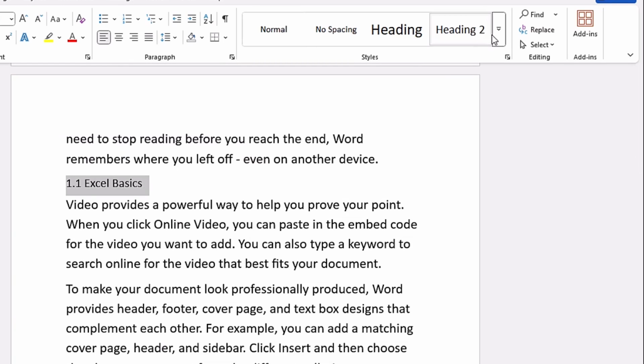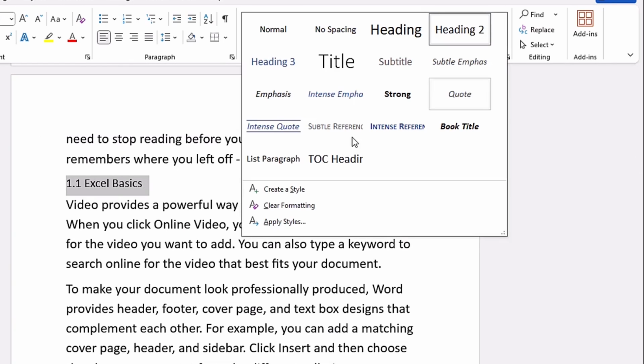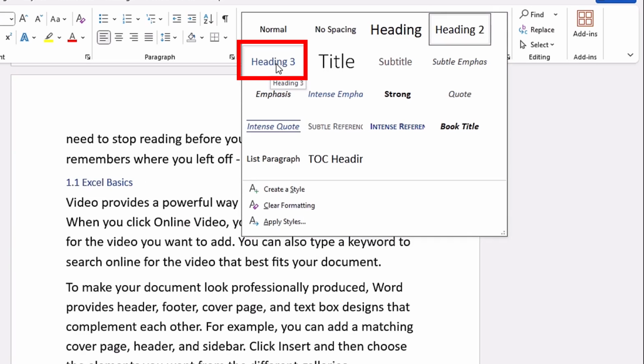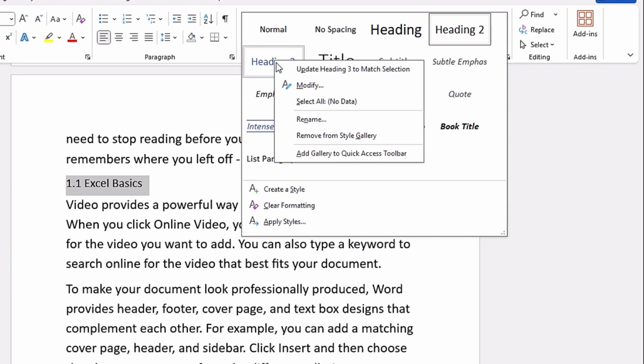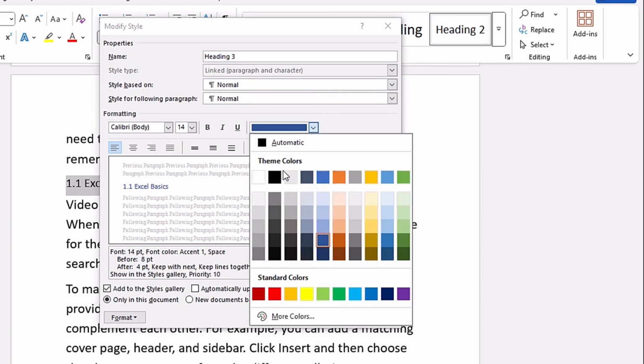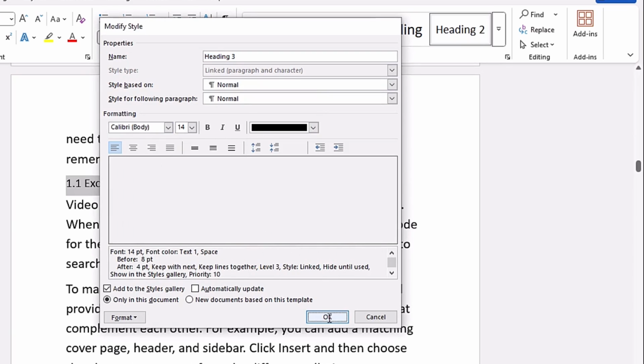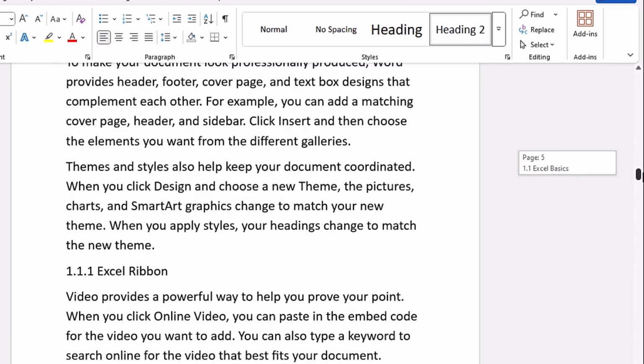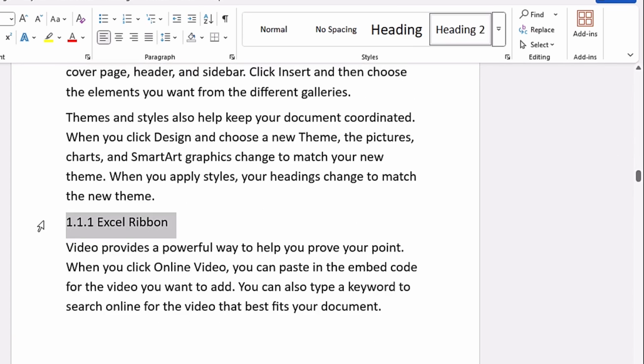Now immediately I select heading 2. When you click here, you will realize that it has added for me one more heading, that is heading 3. So I'm going to also right click before I put anything on it. Come to modify. Calibri body is okay. I'm simply going to come here, put it to black theme, click OK. Now I'm going to scroll down a little bit. Now this one is now level 3.